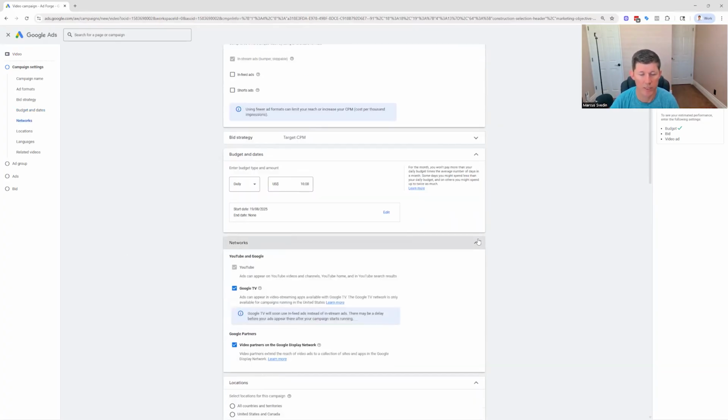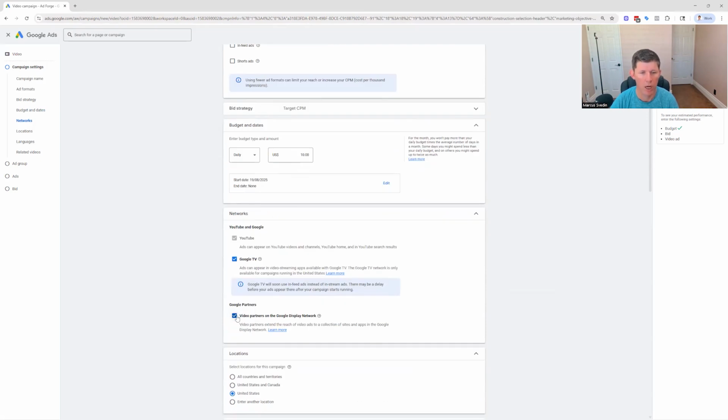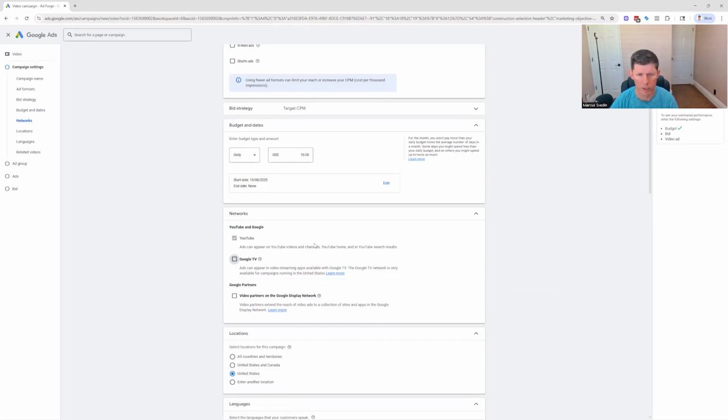Networks. Okay, so this is really important. We do not want to show up on the display network. The display network is basically websites that are on the Google network, and your video can show up as an ad on someone else's website. And we don't want that. We just want to be shown just on YouTube. And then we'll get rid of Google TV. All right, so we just want to show up just on YouTube.